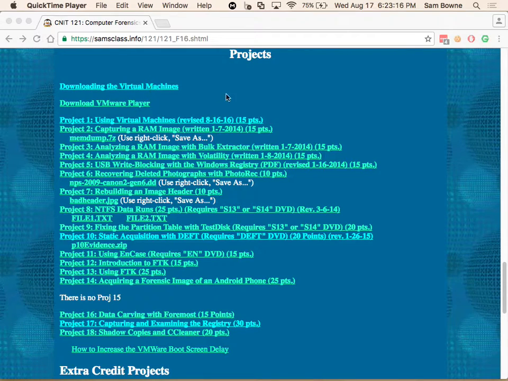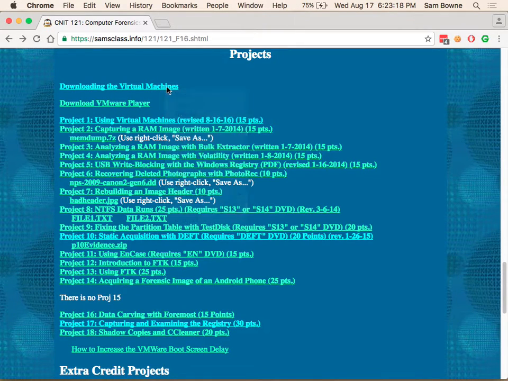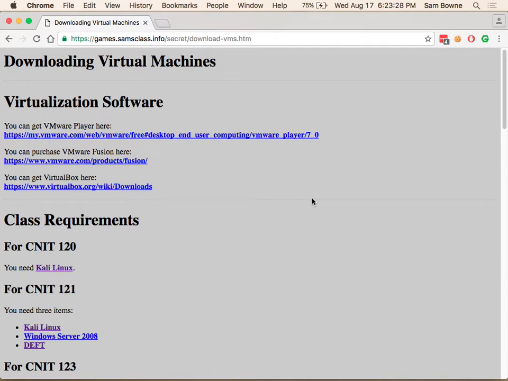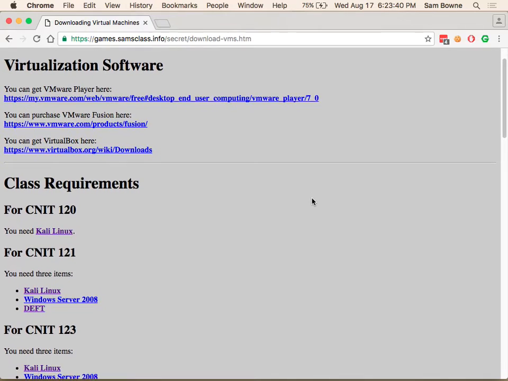Download the virtual machines link. It's going to ask you for a name and password, so you put in this high security stuff and log in, and now you can download stuff. You can get VMware Player, which is the product that runs on Windows, which I recommend. If you're on a Mac, I use VirtualBox, if you want something free, or VMware Fusion, if you're willing to pay something for a nicer product.